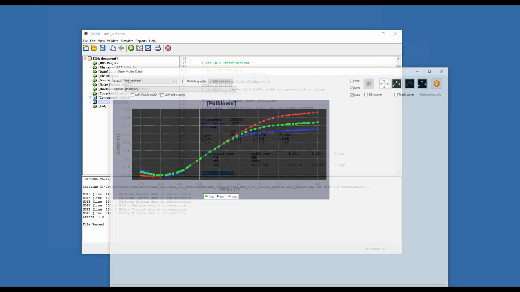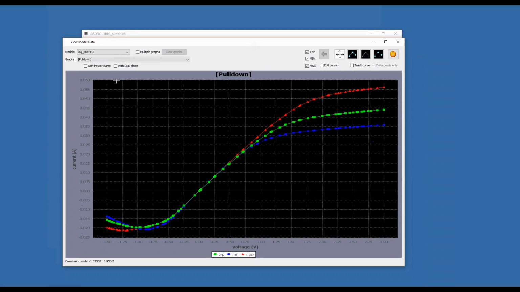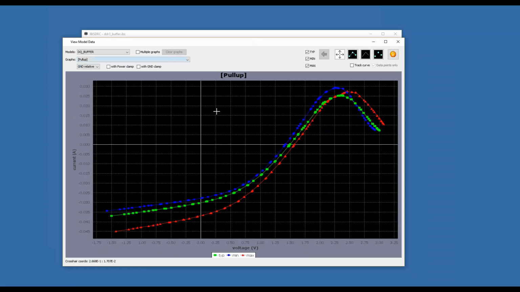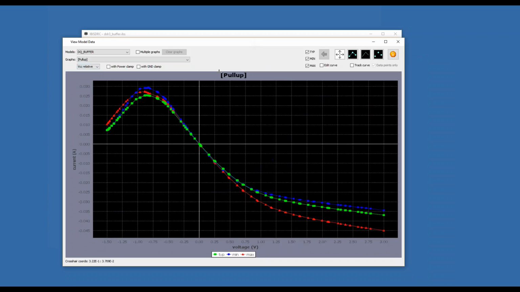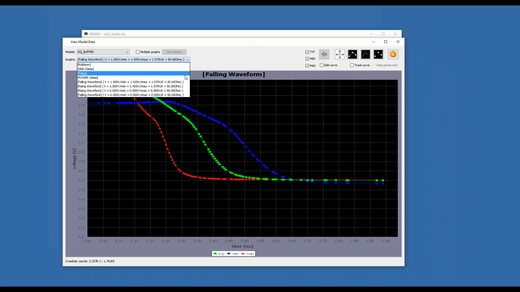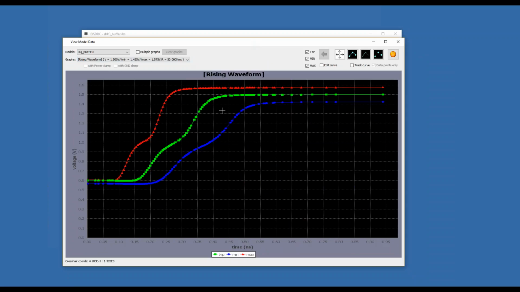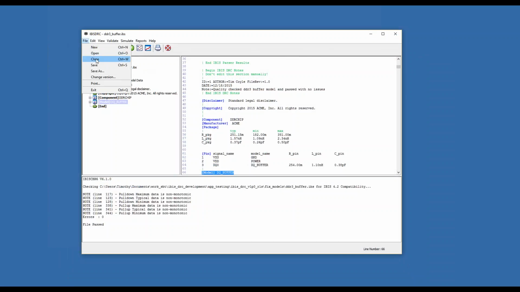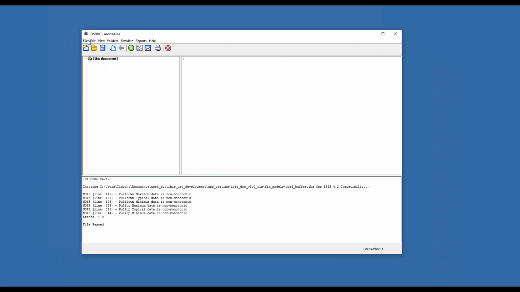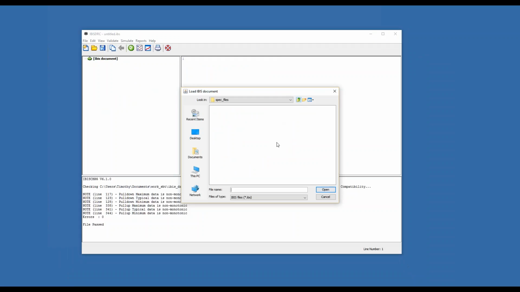If we go in here and show the graphs of a model, we talked about the IV curves, looking at the pull down and the pull up. These are your PMOS and NMOS driving, and you get your IV curves, and you've also got your falling and rising VT waveforms that you can look at. You can look at these curves and make sure that they're there and that they're right. Okay, so that was the sample good one. Now let's look at some models.